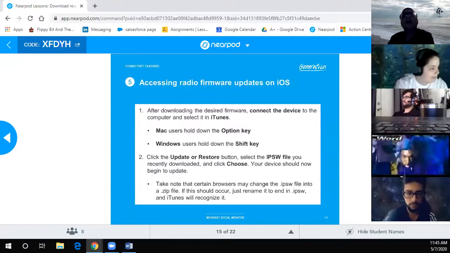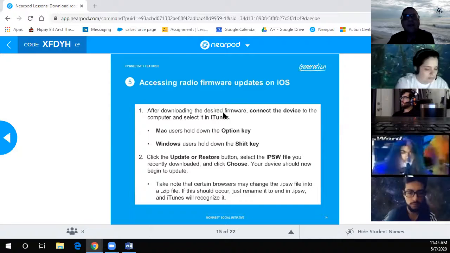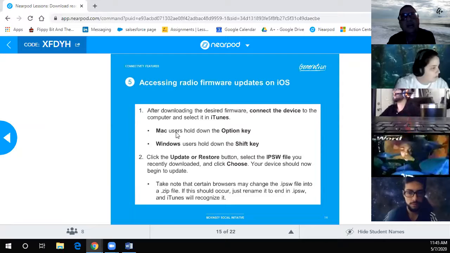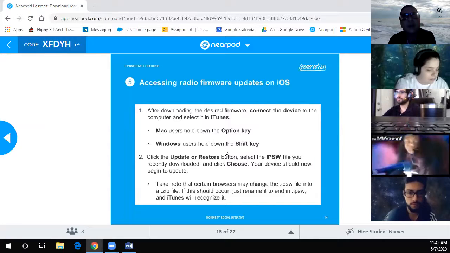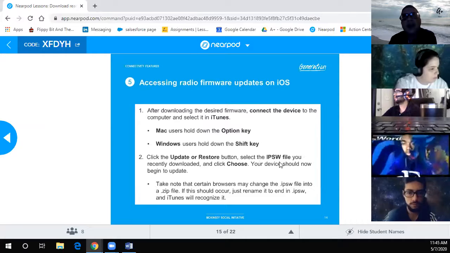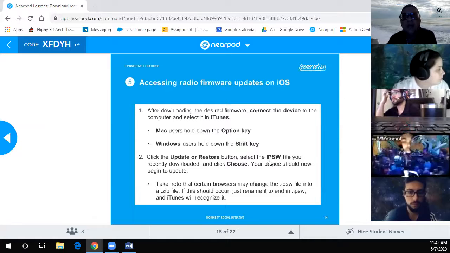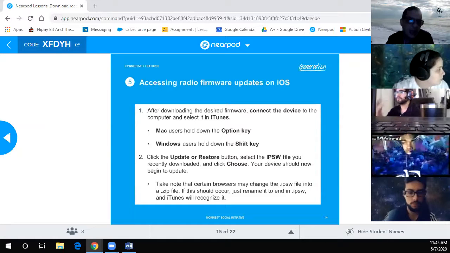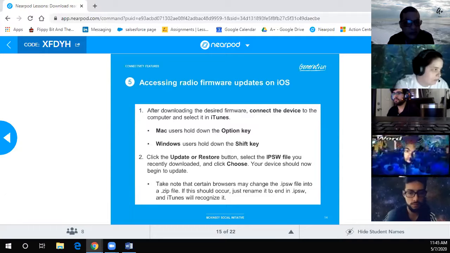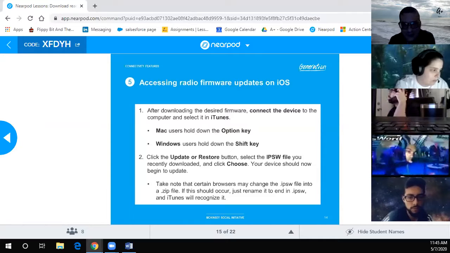Accessing radio firmware updates. After downloading the desired firmware, connect the device to the computer via iTunes. Mac, hold down the Option key. Windows, hold down the Shift key. Click the Update or Restore button and select the IPSW file you recently downloaded and choose it. I'm pretty sure whoever has done an iPhone also knows what the IPSW file is, or if they've ever messed up their phone or their iPad, they surely know what the IPSW file is. Any questions?